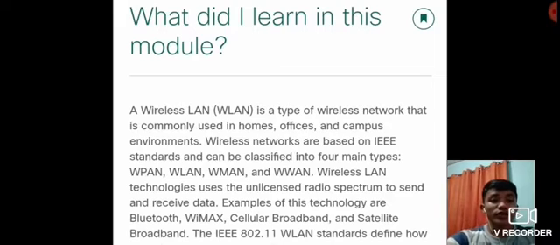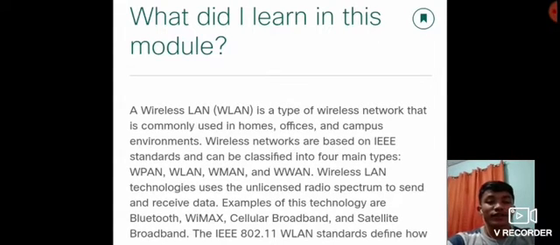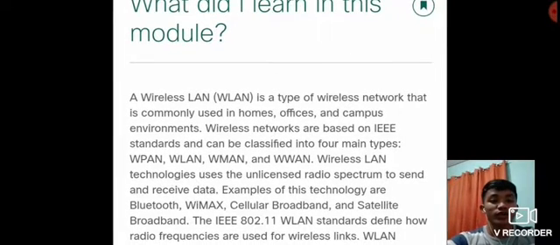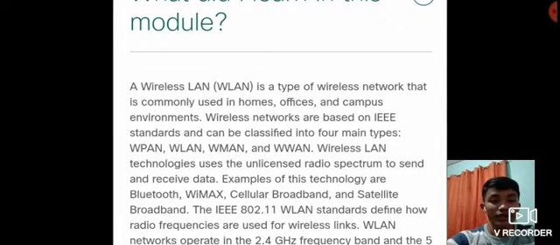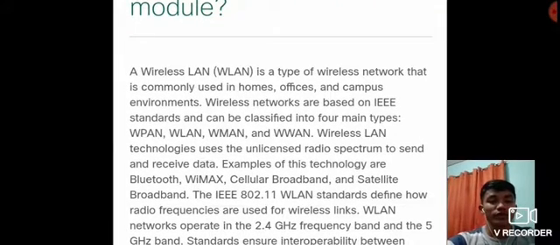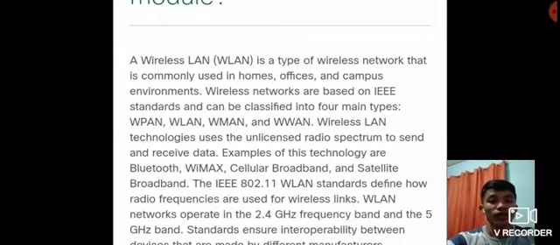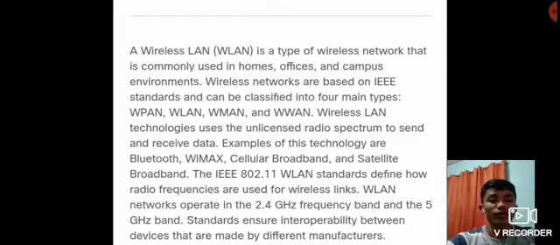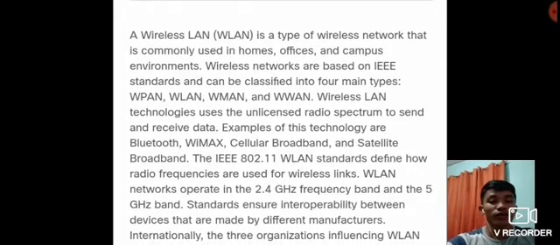Wireless networks are based on IEEE standards and can be classified into four main parts: WPAN, WLAN, WMAN, and last, WWAN. Wireless LAN technologies use the unlicensed radio spectrum to send and receive data. Examples of this technology are Bluetooth, WiMAX, cellular broadband, and satellite broadband.